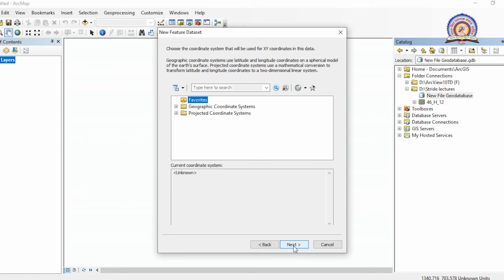Now projection is very important in GIS, because once you give the projection, the coordinate system of the entire map will depend upon that projection. So it is very important. For example, if you are working on a project of India, say Maharashtra or Nasik, the projection is different. If we are making a map of European countries, the projection is different. So projection differs.